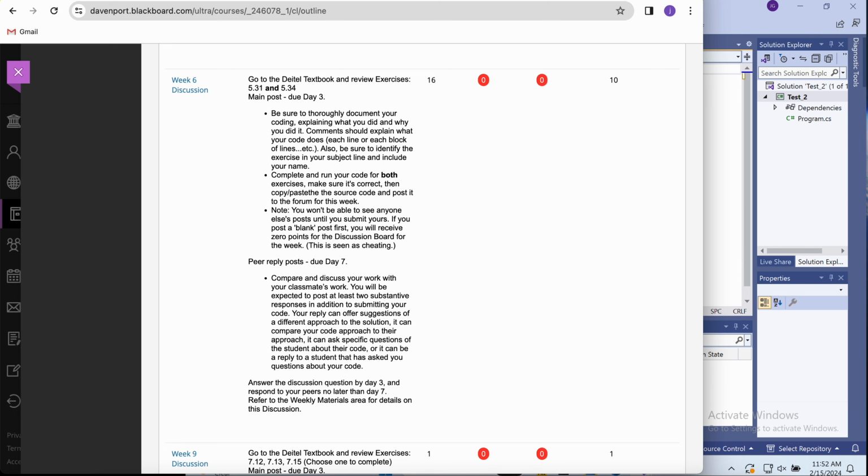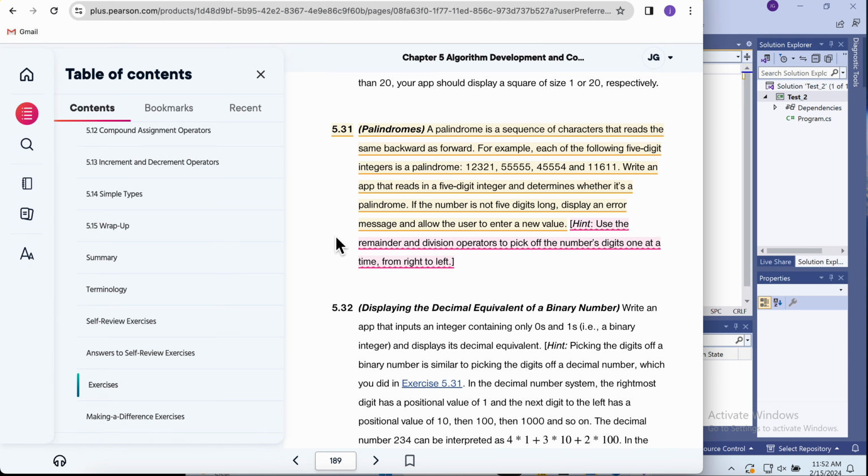Okay, in this video, I'll be going over the week 6 discussion. I'll just be doing part 1, which is exercise 5.31 in the textbook, called Palindromes. A palindrome is a sequence of characters that reads the same backward as forward. Write an app that reads in a 5-digit integer and determines whether it's a palindrome.